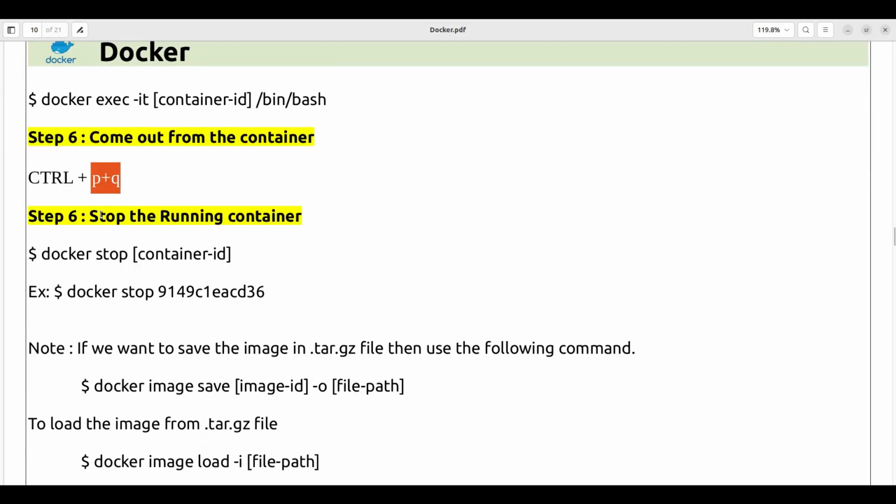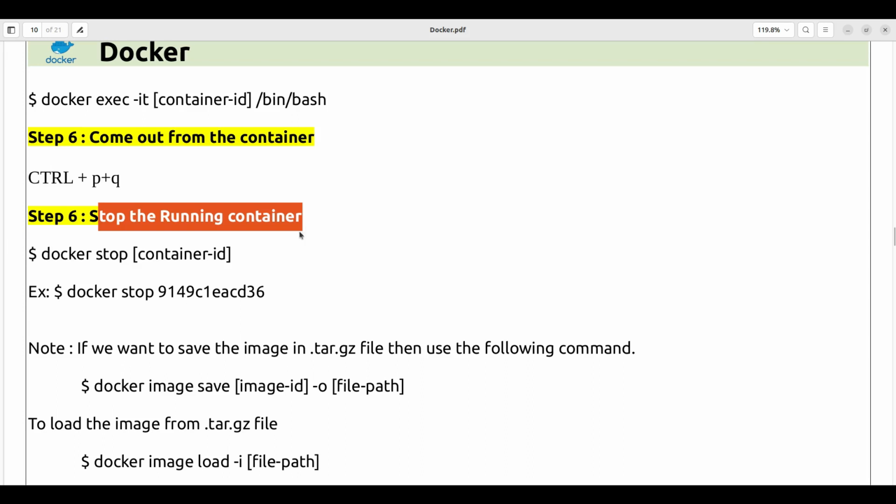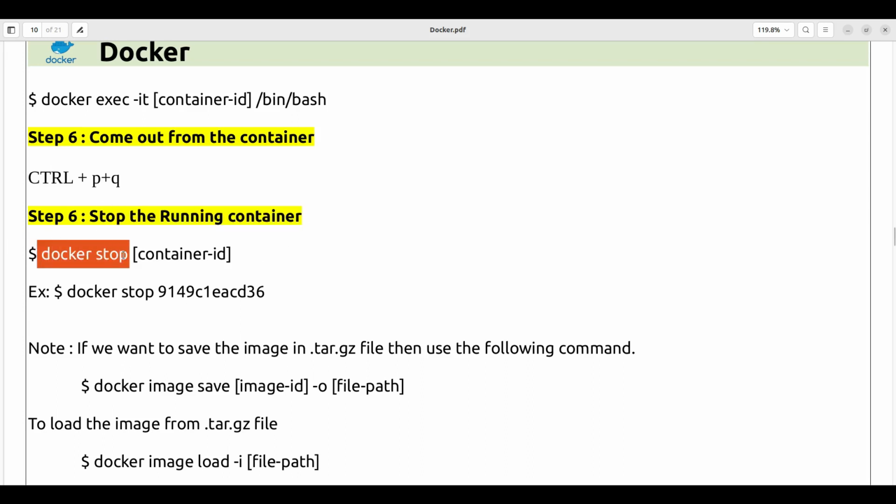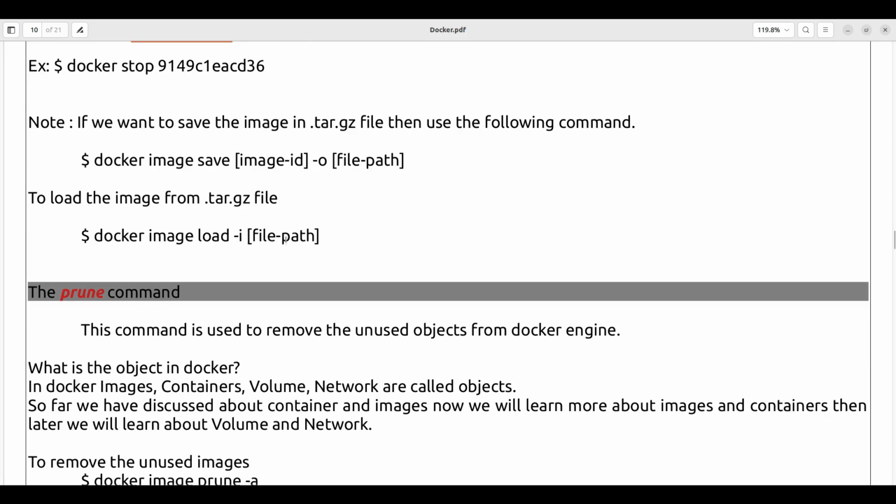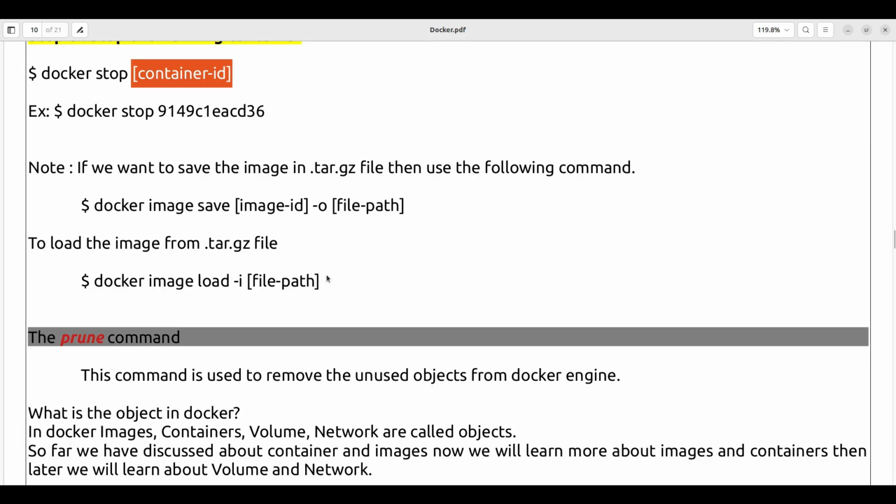So this is stop the running container. How can you stop the running container? Docker stop. You have to give the container ID. You can stop the container. It will stop. Okay, that's it.